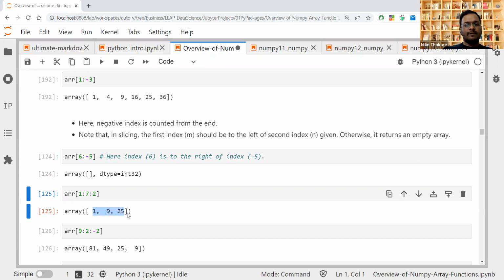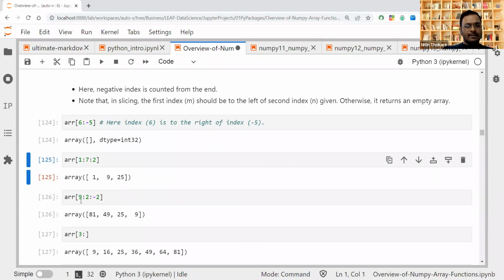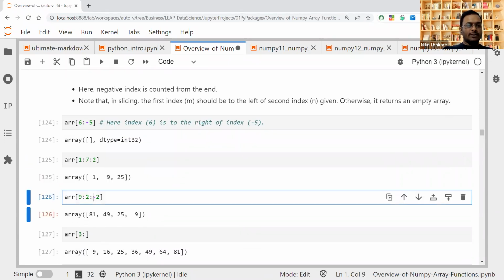So their squares are present here. Right? 1, 3, and 5 squares. That is this original array, and the elements of that array are mentioned here. In the same fashion, we can see 9 colon 2 and minus 2. Now see the indexing position.